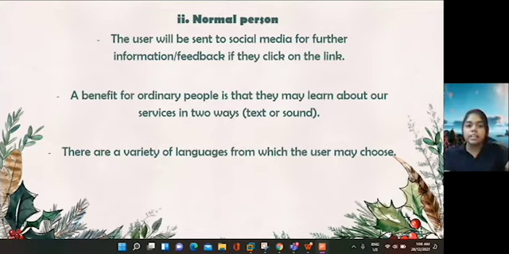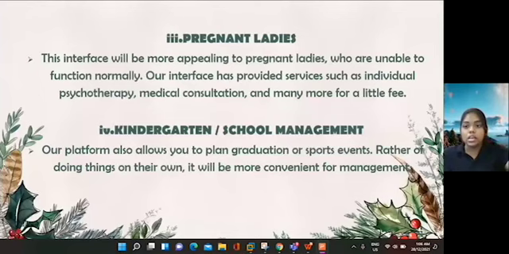Next are pregnant ladies. This interface will be more appealing to pregnant ladies who are unable to function normally. Our interface provides services such as individual physiotherapy, medical consultation, and many more for a small fee. Next is kindergarten or school management. Our platform also allows them to plan graduation or sports events. Rather than doing things on their own, it will be more convenient for management.